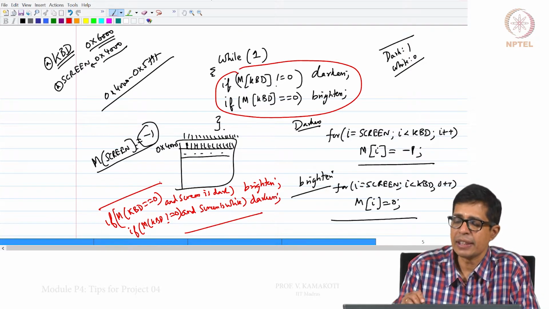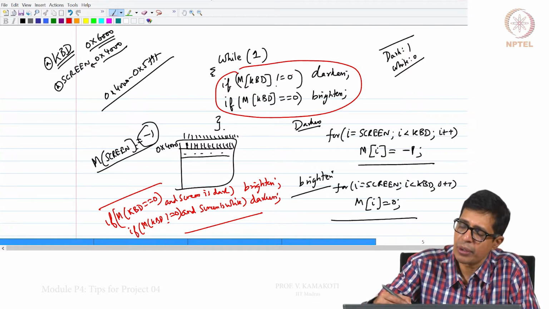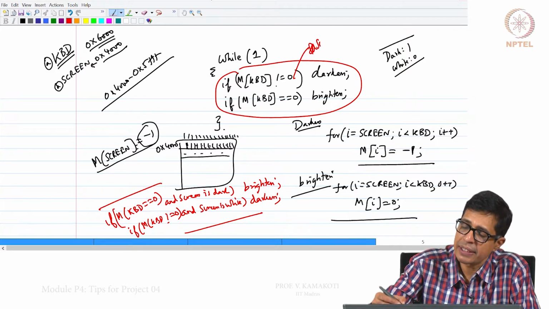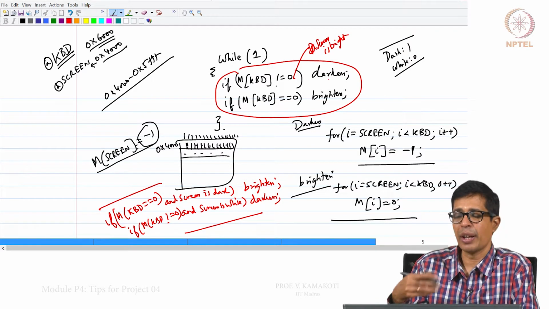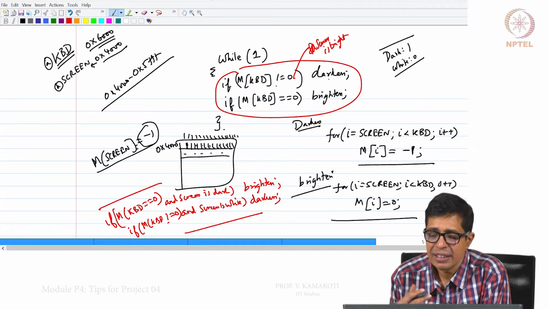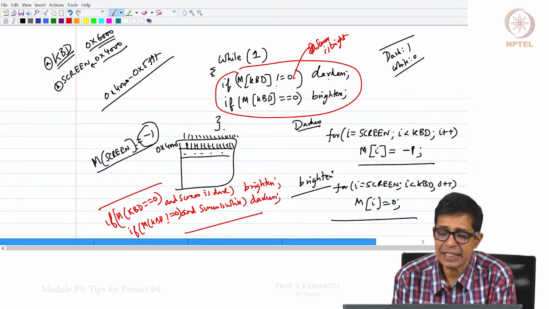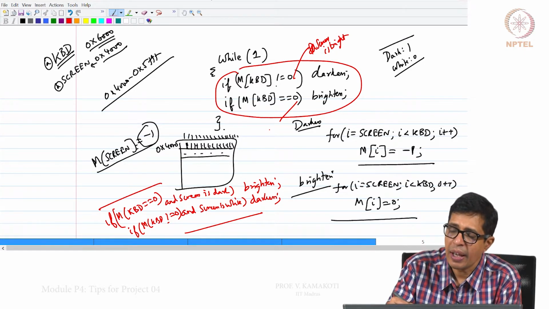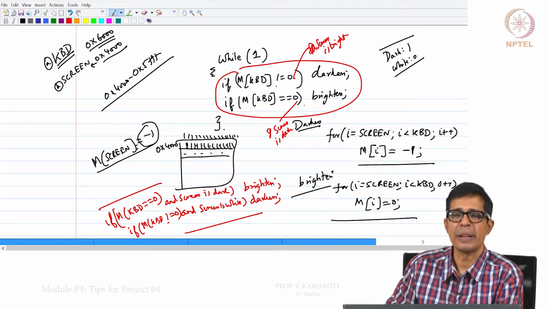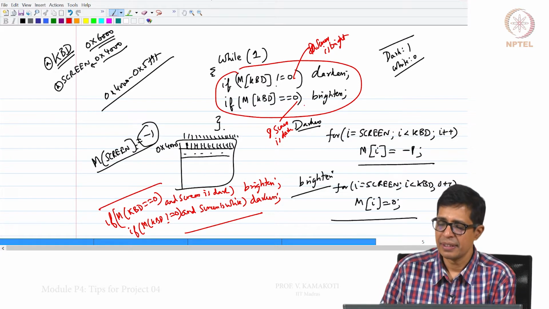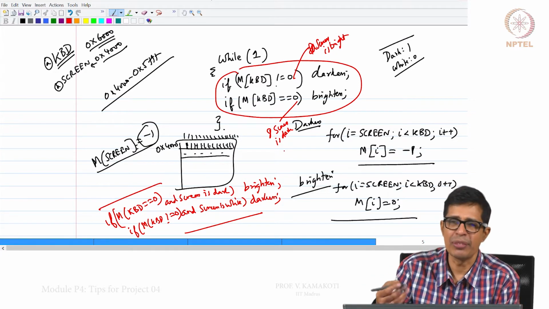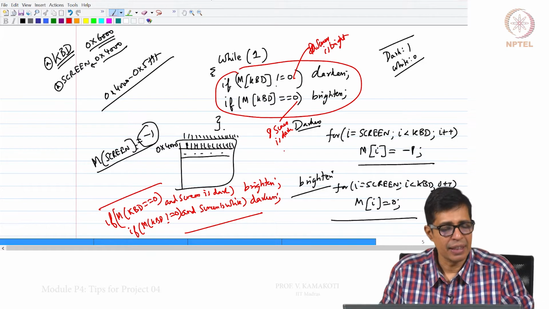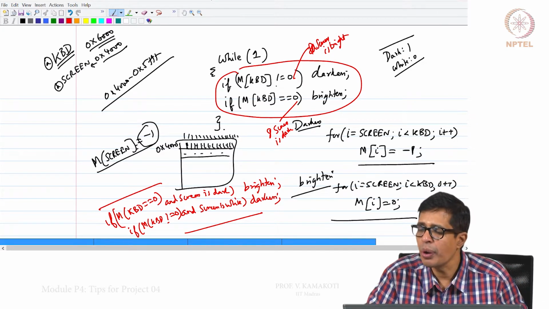Right. It is not that if M of KBD is not equal to 0, I want to say that screen is bright, and if the screen is bright, then only I want to darken. So, I do not want to darken a darkened screen. And similarly, when M of KBD equal to 0 and the screen is dark, then I want to brighten. Okay. So, this is the simple, very small code we can write, and basically I will show you how it is going to work.